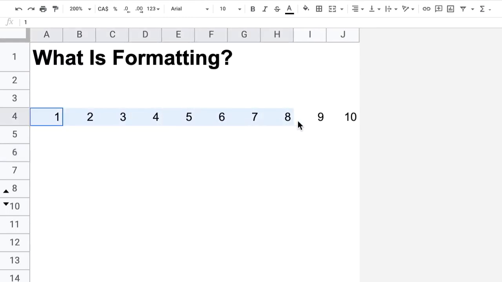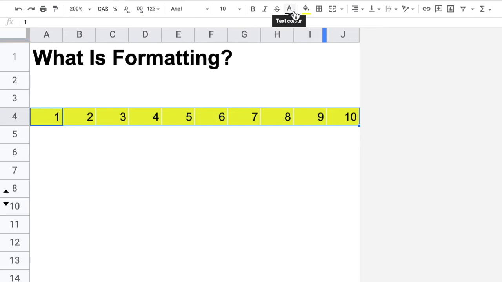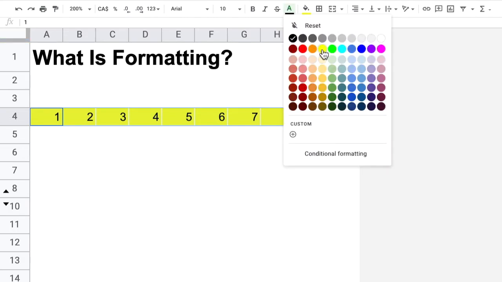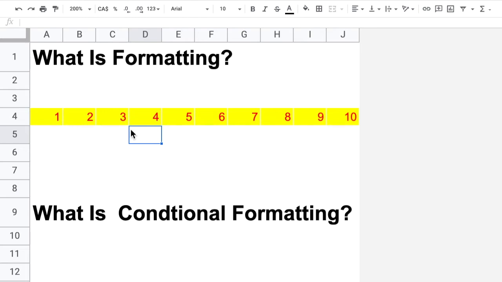Formatting is when you highlight something and then you go to the menu bar and you hover over the fill color and you choose a color, or you hover over the text color and you choose a color, or you can change different other aspects of the cell formatting. So what is conditional formatting? Conditional formatting is setting up your spreadsheet so that the format of the cells will change in function of what's inside the cells. So it'll happen automatically.